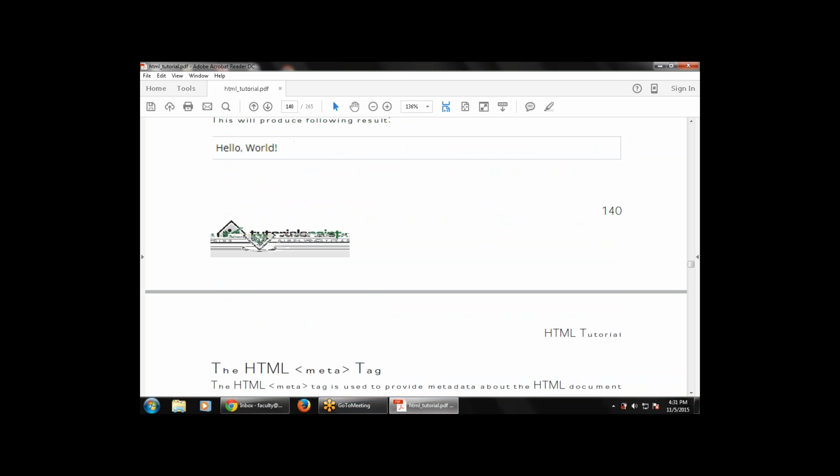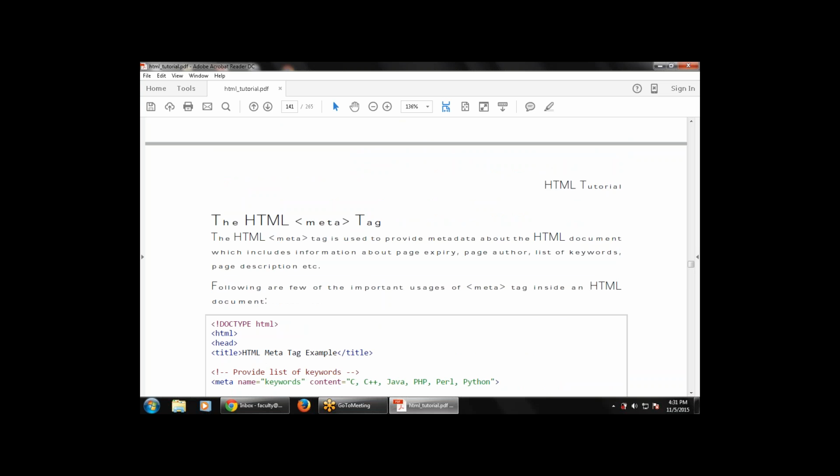Then the meta tag is used to provide the metadata about the HTML document. If I want to provide the metadata or meta information within the HTML, that is done by the meta tag. So this is used to provide metadata about the HTML document, which includes information like the page expiry, page author, list of keywords, page description, etc. That is so many examples.